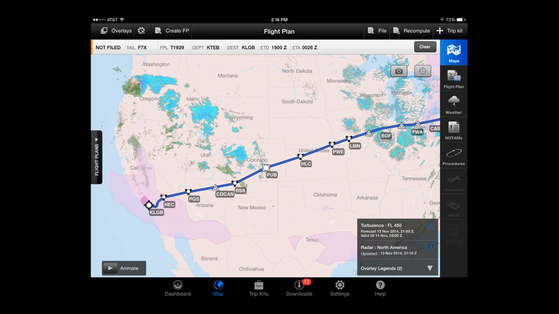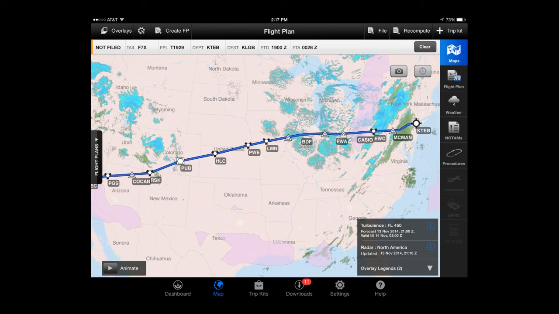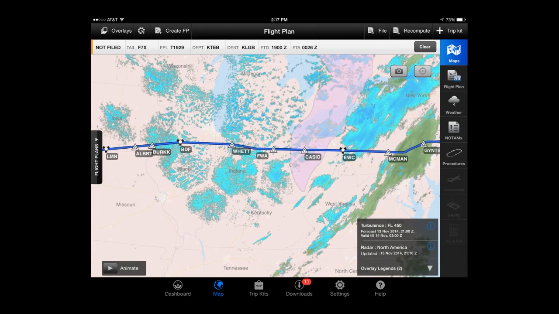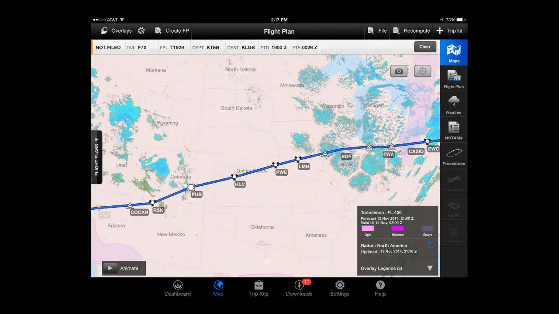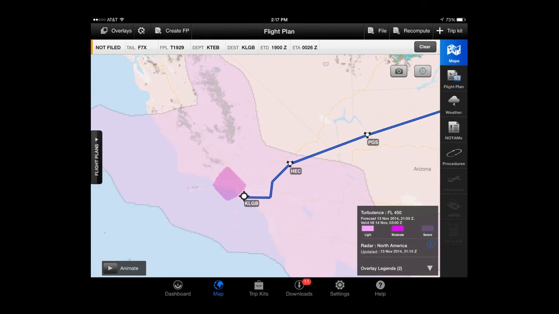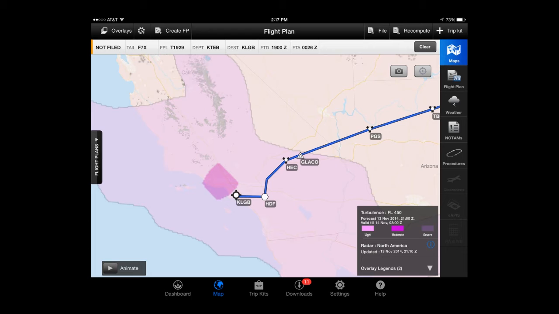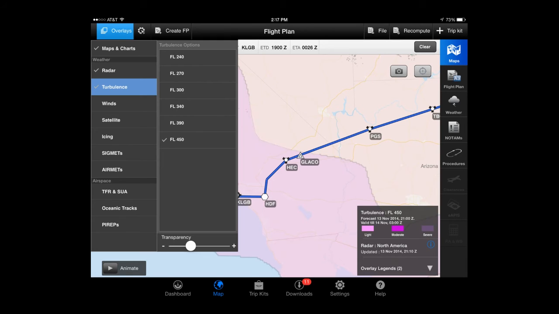And one of the unique capabilities of the GDC app is that we can overlay multiple weather layers at the same time. So here you can see that it'll be fairly quiet as we move through this weather. We've got an area of light turbulence over Ohio, fairly quiet over the majority of the route, and then some bumps as we approach California and make our approach.